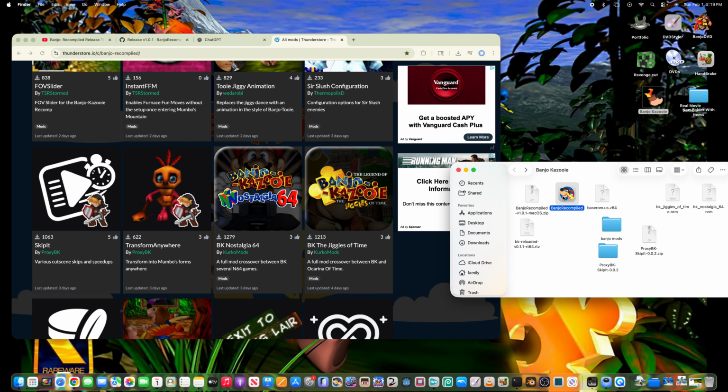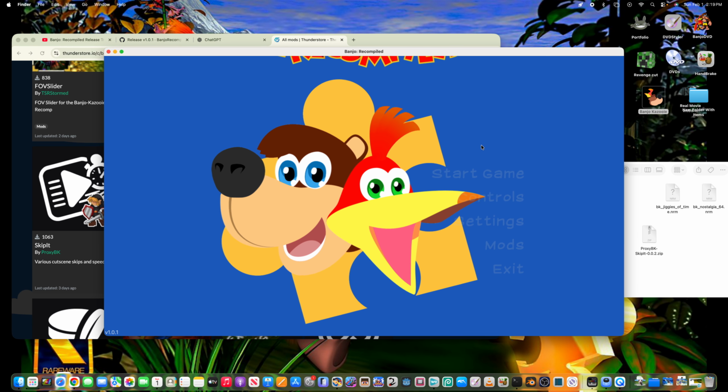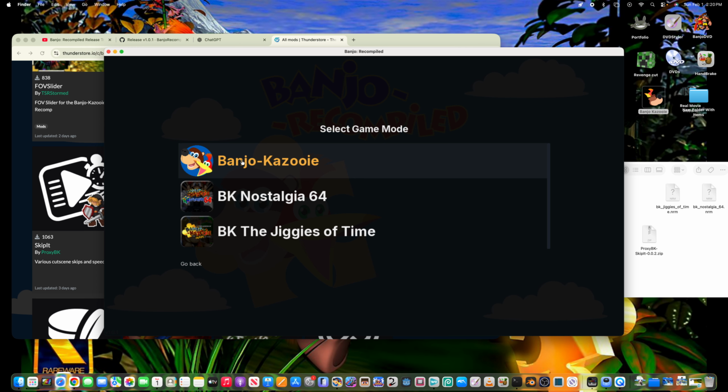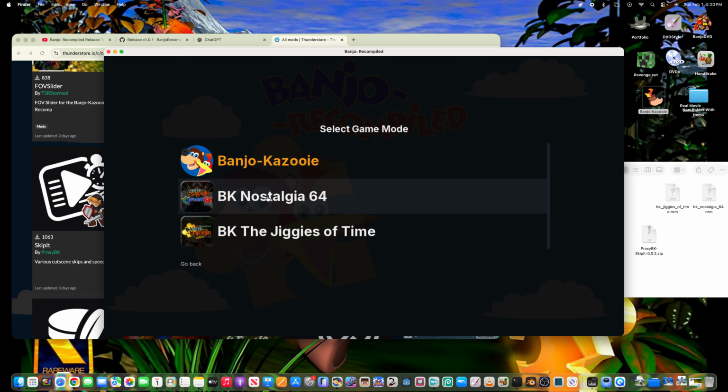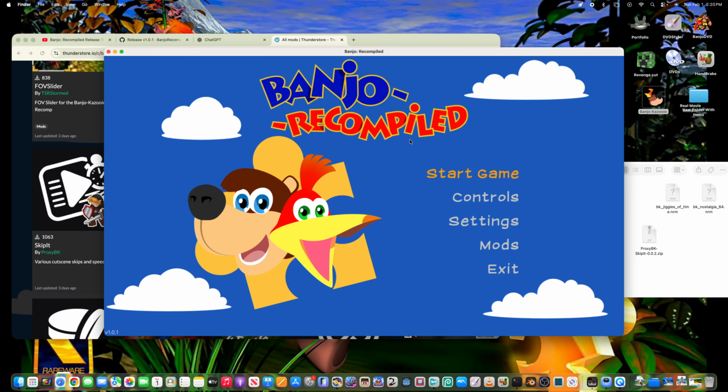which is nice, because when you play the game, when you press start, you'll have an option of playing the regular game. It will still have your mods, but you have an option of playing the base game, BK Nostalgia 64 or BK The Jiggies of Time, which are both great mods by Kirko Mods. And hopefully we get more of those soon. I would love to see some more of my favorite mods on here. But yeah, please let me know if anything doesn't work for you. These little things like Rosetta make it a little trickier to run on Mac.